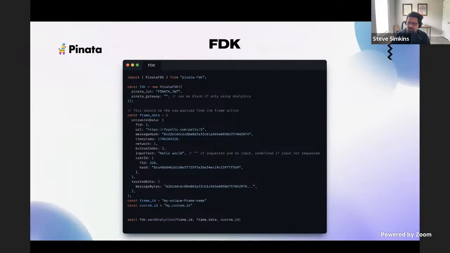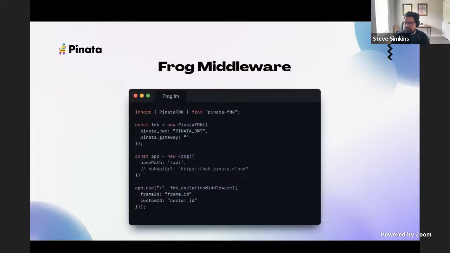And then the other two that you'll have is the frame ID, which is required. And this can be pretty much any string, any name that you want your frame to be referenced by. And then you have an optional custom ID. The custom ID is something if you want to have one frame name, but then have different interactions and label them differently and get that information more granular, you can specify that custom ID and put that in there as well. And then, at the bottom there, it's really simple, just fdk.sendAnalytics, pass in all three of those things, and then bam, you're basically sending that data off to Pinata.